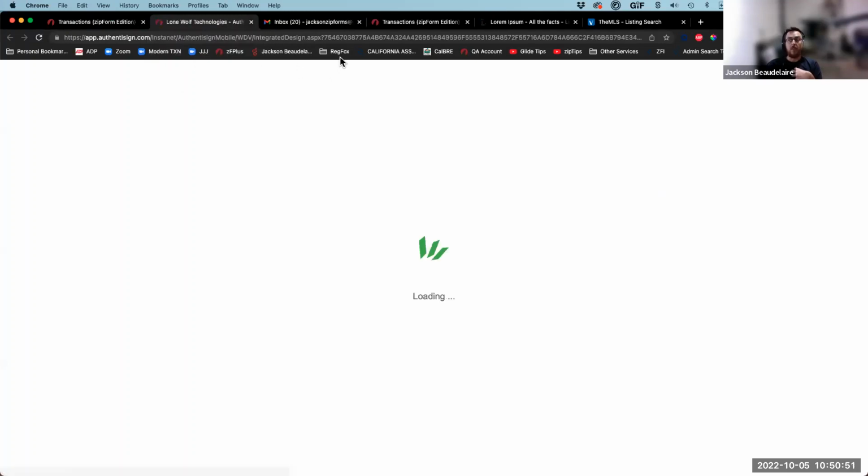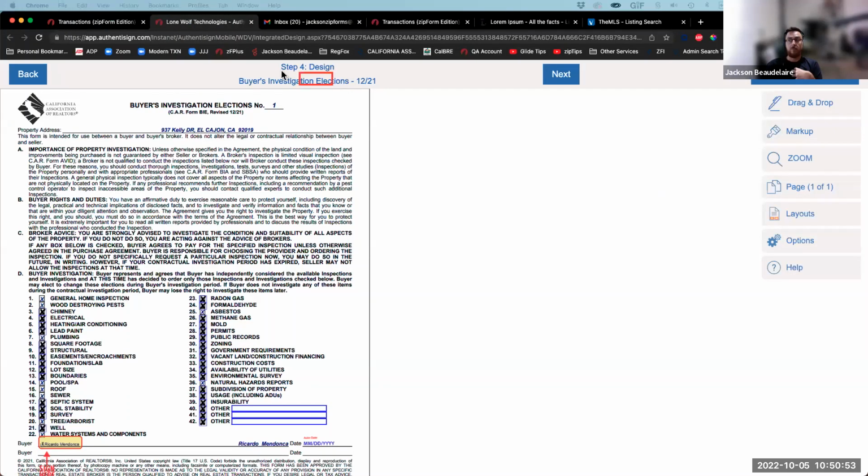And instead of it saying step 3, it's going to say step 4. Nothing is wrong there. It's just DocuSign is built off of another transaction management system that this is step 4. It's a little confusing, but don't worry about it. Everything is the way that it's supposed to be.